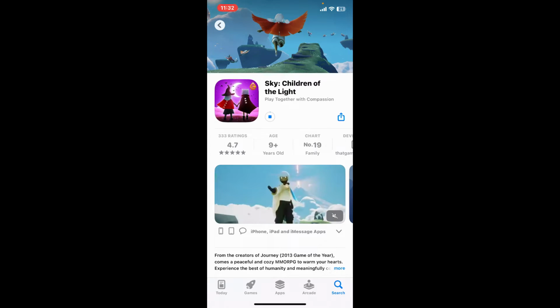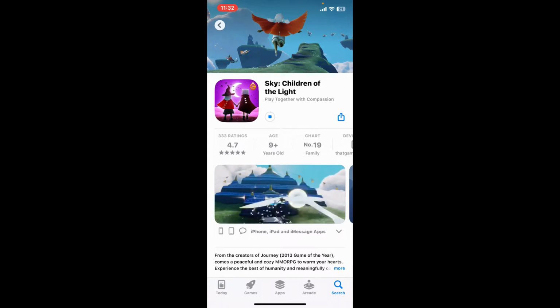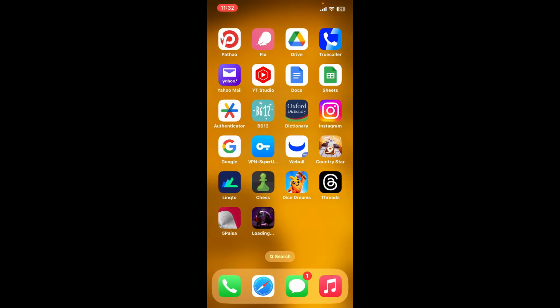Wait until the application is downloaded and installed on your iPhone, and you will be able to open the application whenever you want. So that's how easy it is to download Sky application for your iPhone within a few minutes.